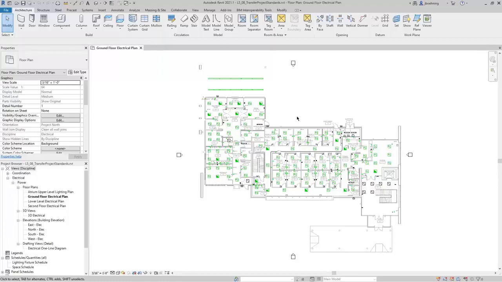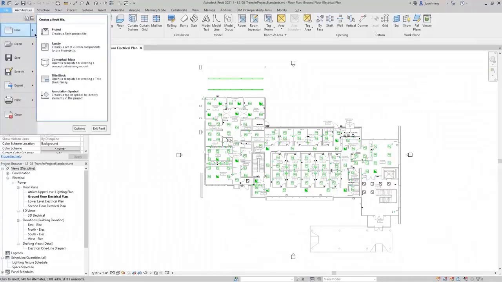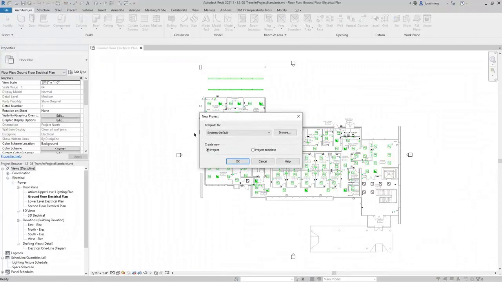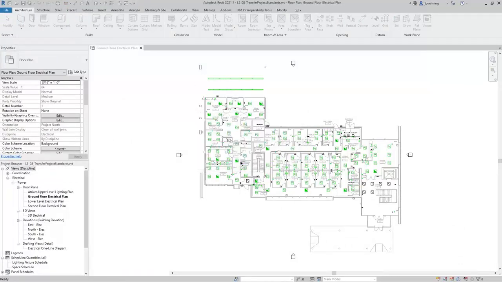You can do that using the Transfer Project Standards tool. Let's take a look at how this works. To begin, let's create a new project. Click the File tab and then select New Project. We'll use the default Systems template and then click OK.